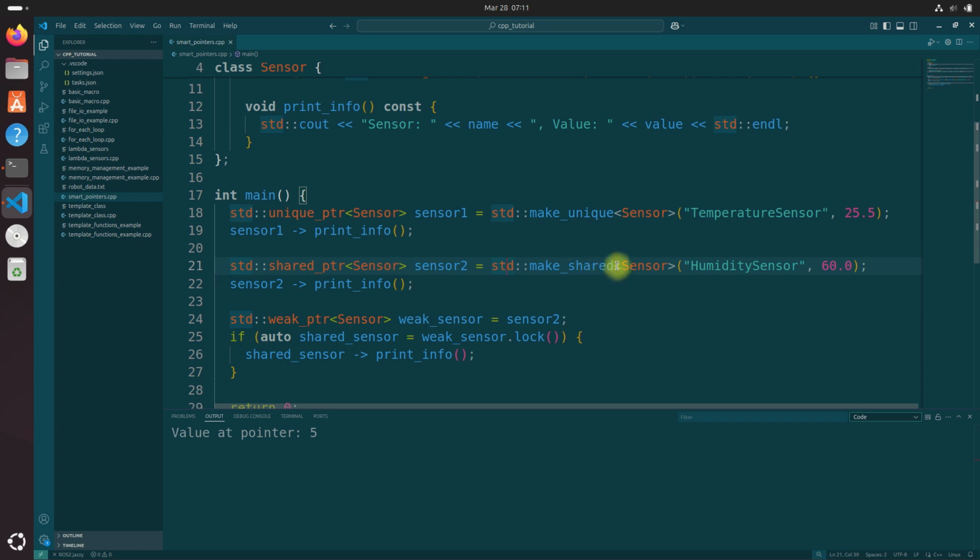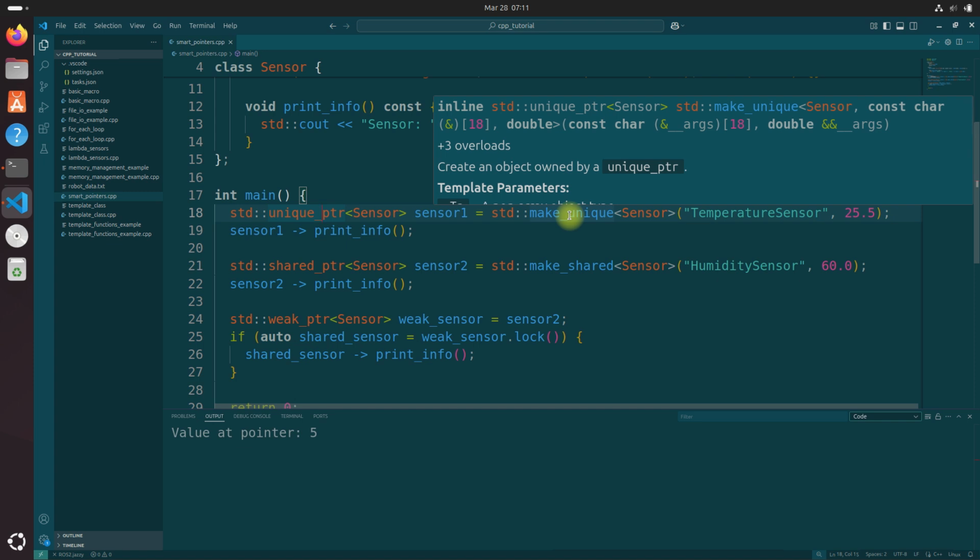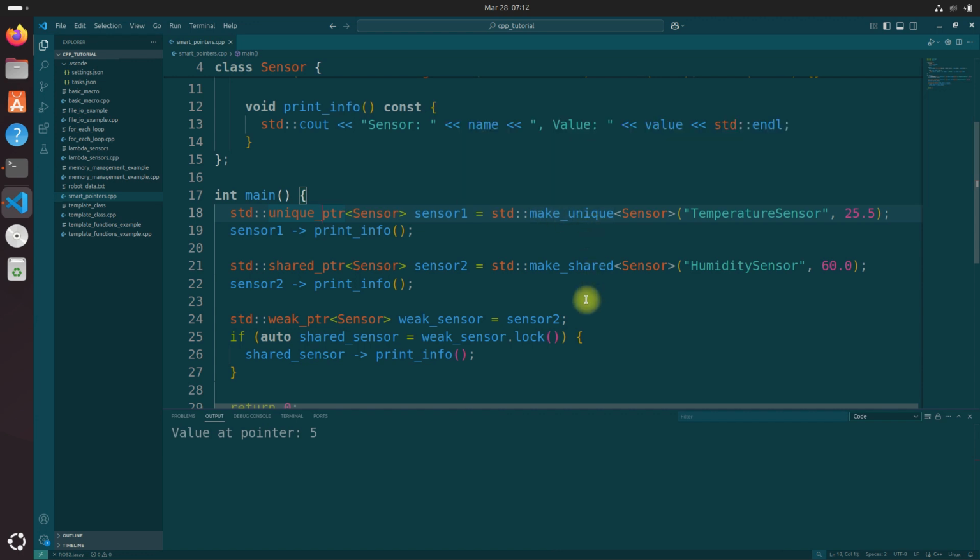Okay, so in this code, we define a Sensor class that represents a sensor with a name and a value. In the main function right here, we demonstrate the usage of different smart pointers. So we have the unique_ptr, make_unique, right here. The unique pointer points to a Sensor object using std::make_unique. The unique pointer ensures exclusive ownership and automatically deletes the object when it goes out of scope.